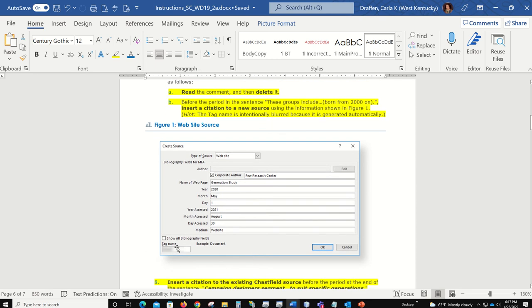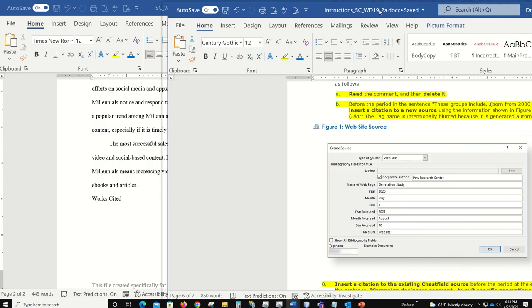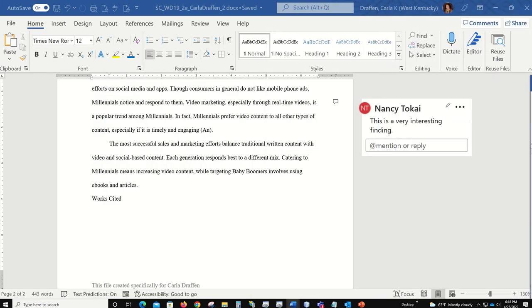Now, they blurred out the tag name because this is automatically generated, so it may not be the same as what you saw on yours, so they blurred it out so that you wouldn't worry that yours didn't look exactly the same. So we're going to put all this stuff in. Let me move this out of the way so we can get it done. Okay, now I think we got it where we want it.